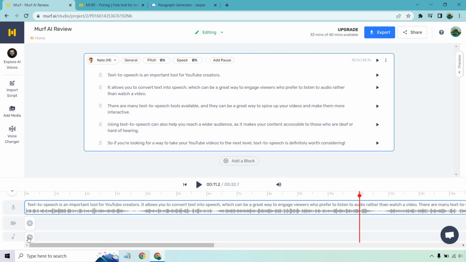Obviously, there are some other things you can do in terms of the general. You can increase the pitch, the speed, you can add a pause, but that's really going to be up to you and nitpicking, because sometimes they might say a word a little bit quicker. Maybe you want it a little bit slower, or maybe you want to pause. That's what a comma is going to be for you.